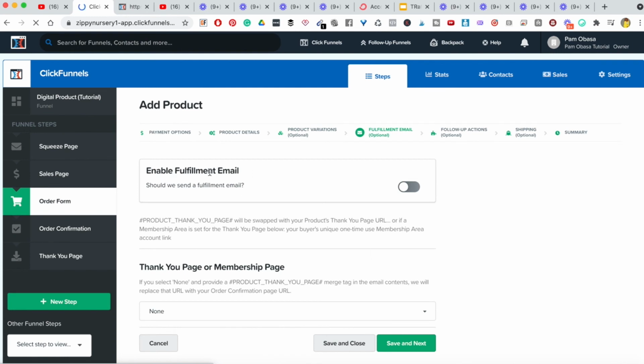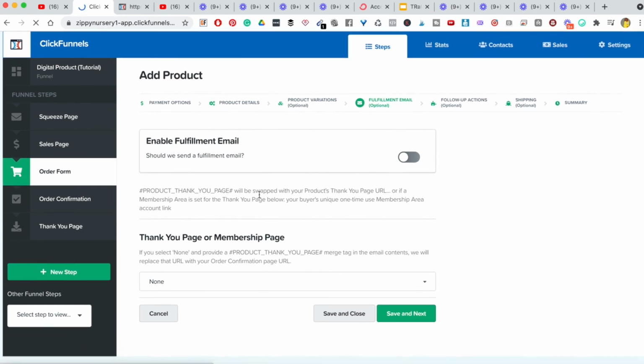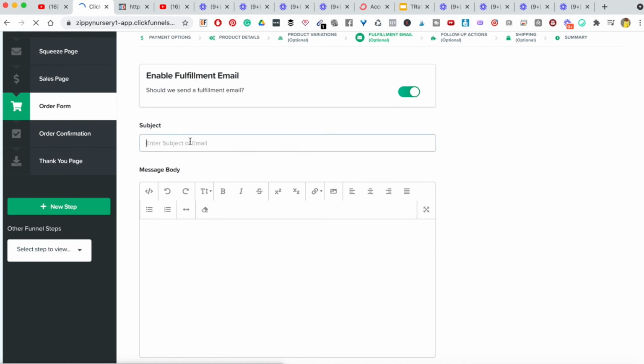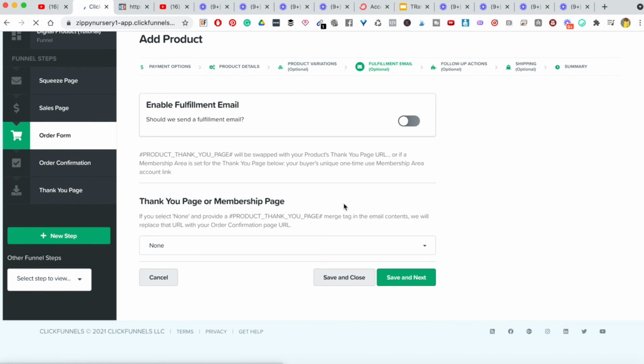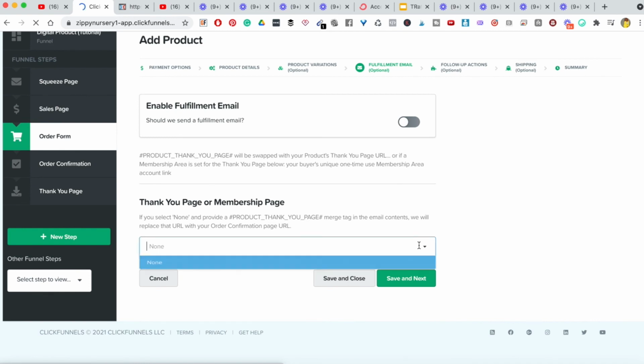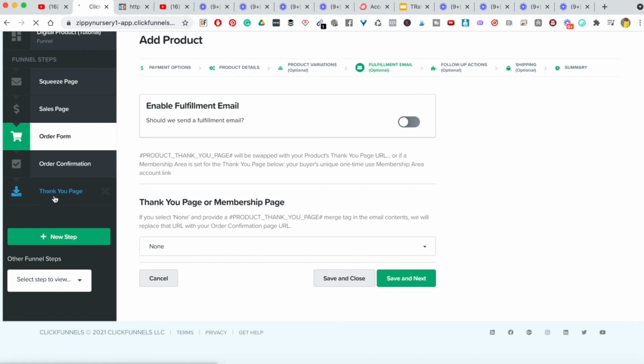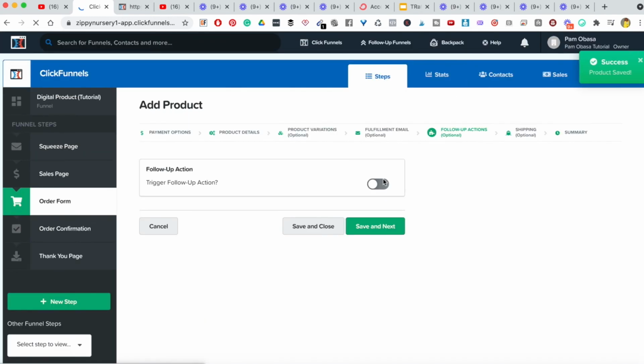And then over here, you want to enable fulfillment email. Well, to be honest, I tend not to enable this because I want to integrate to ConvertKit. If you enable it, you can add your email over here, but I believe you have to add on SMTP settings, etc., which I don't even mess with because I prefer my email autoresponder to do all of the emailing for me. And then for the thank you page over here, you want to either add the link or select none. Or you just grab the link from your thank you page and add it here. You click on save and next. And then it's going to take us to follow-up actions over here.